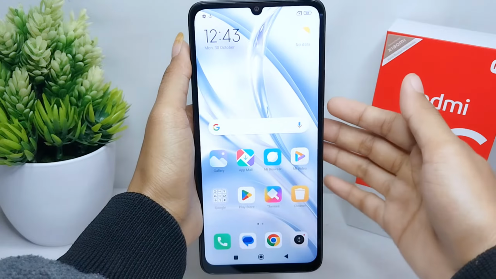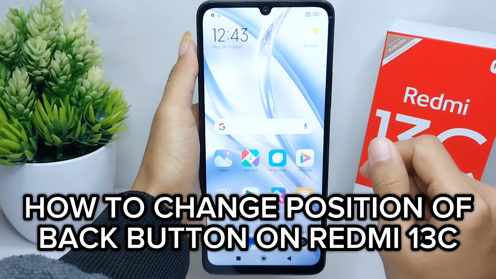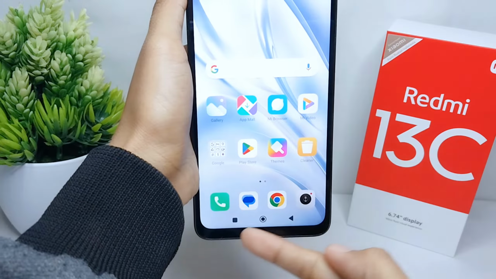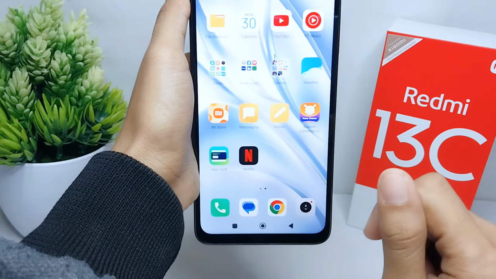Okay, hello everyone. Here I want to provide a tutorial on how to change the position of the back button on the Redmi 13c device. Okay, let's go to the tutorial.